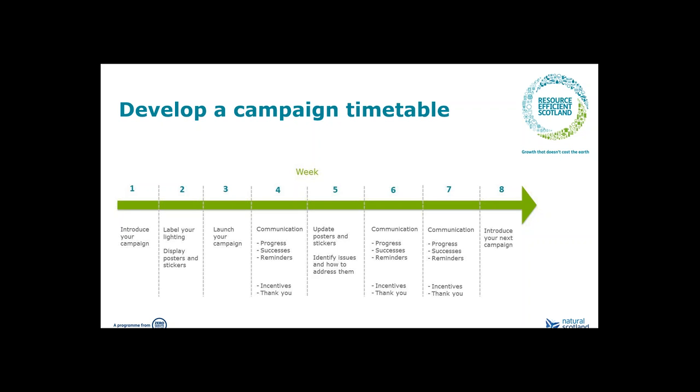And there is a lot of repetition in this campaign timetable. That's because your staff are going to need to undertake an action a number of times before the habit sticks. When something isn't natural behaviour, you need triggers, you need cues. The more your staff repeat the behaviour, the more automatic it will become until it's habit. So repetition is good in a resource efficiency campaign.